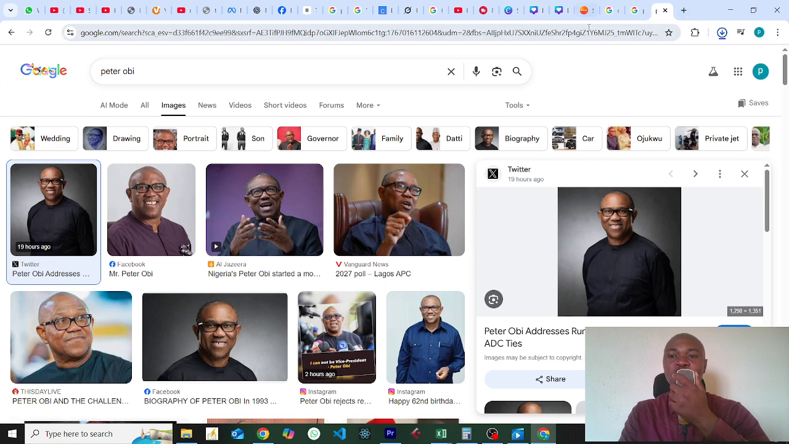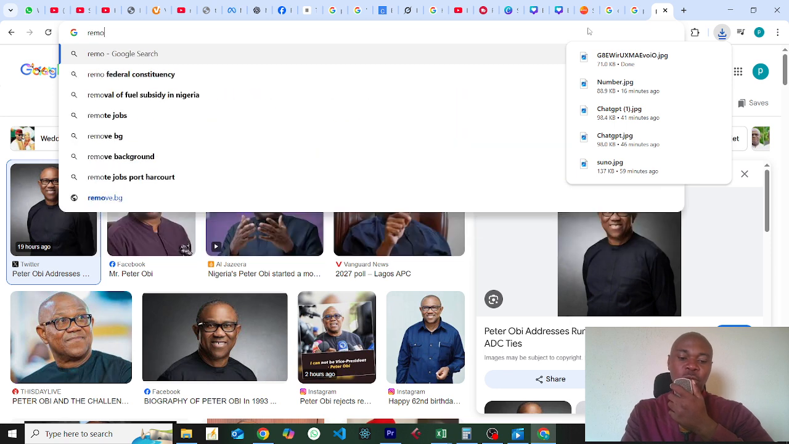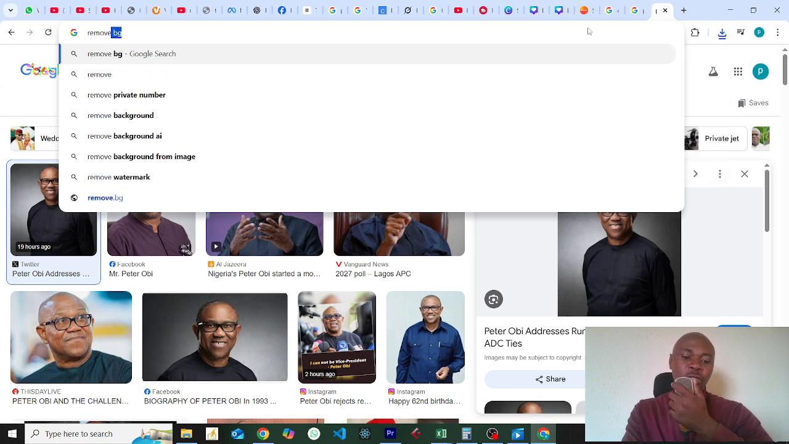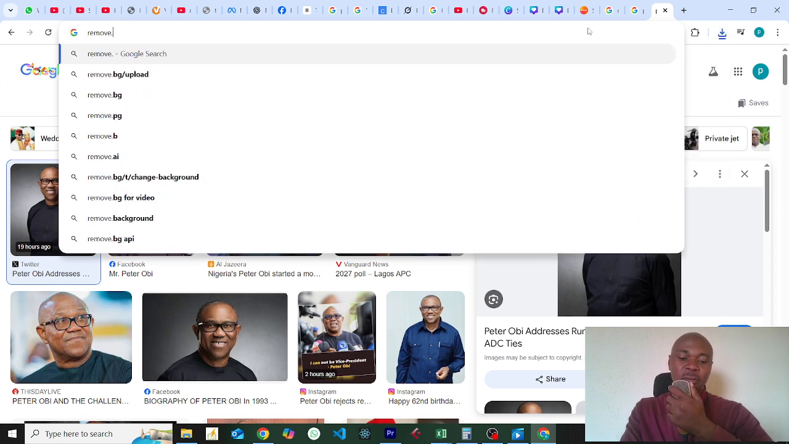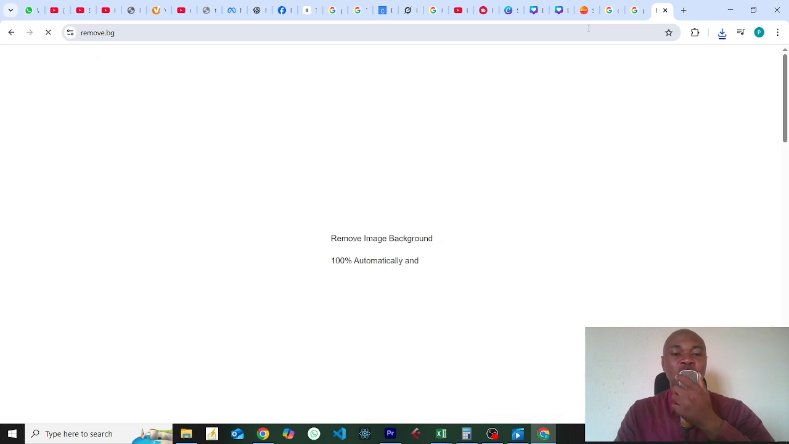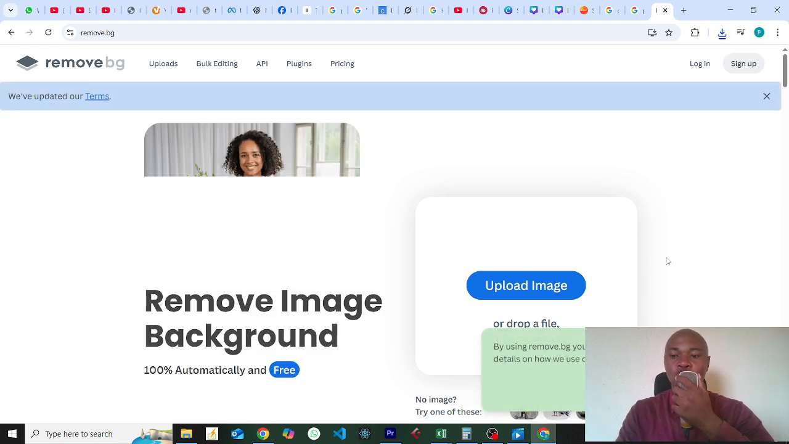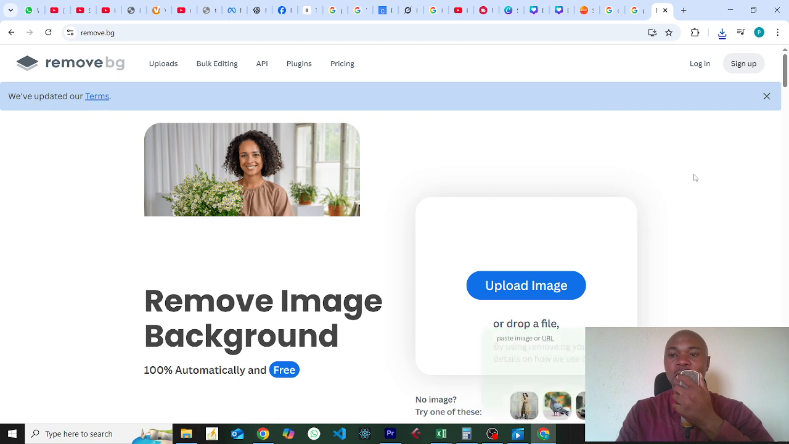The next thing I have to do is, I'm teaching you two things now, how to remove background. Remove.bg is a free software online that helps people to remove background. The only difference is that it's going to give you the lower version of that picture, but that's no problem. What you need to do at this point is just drag and drop this image.